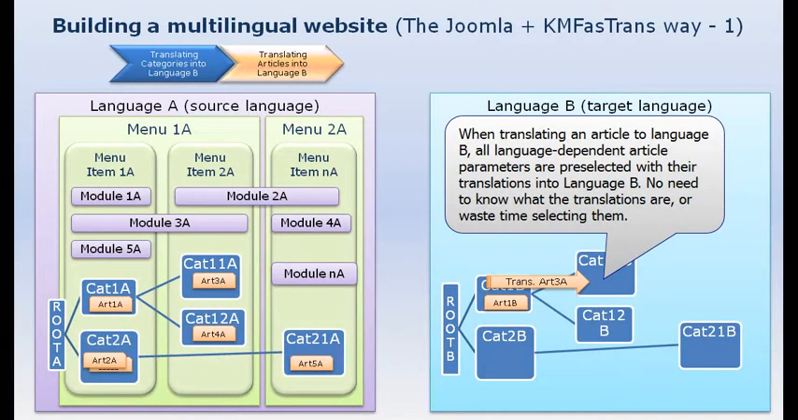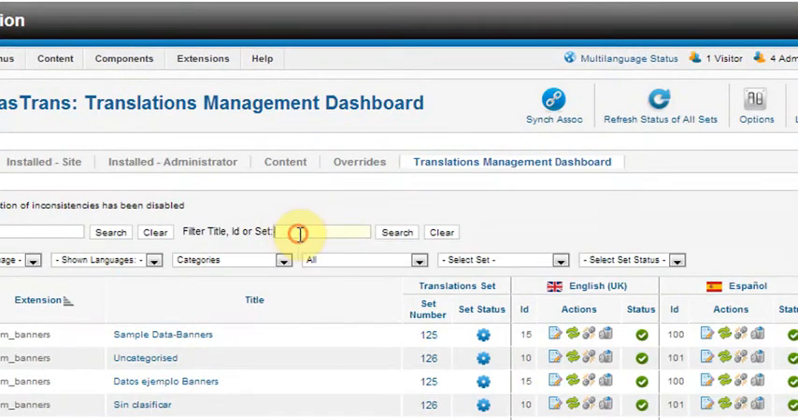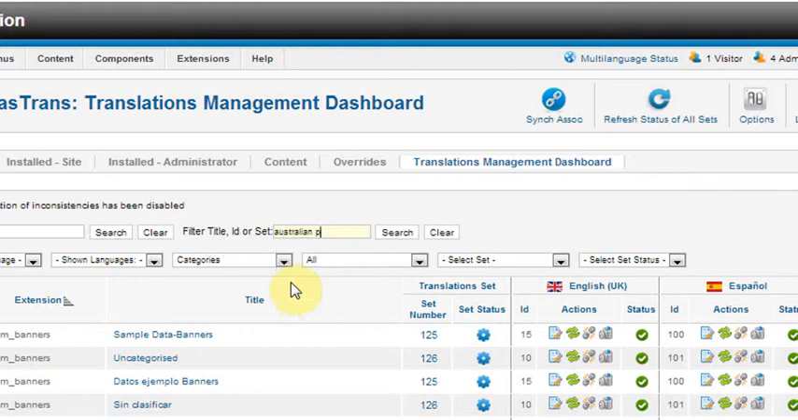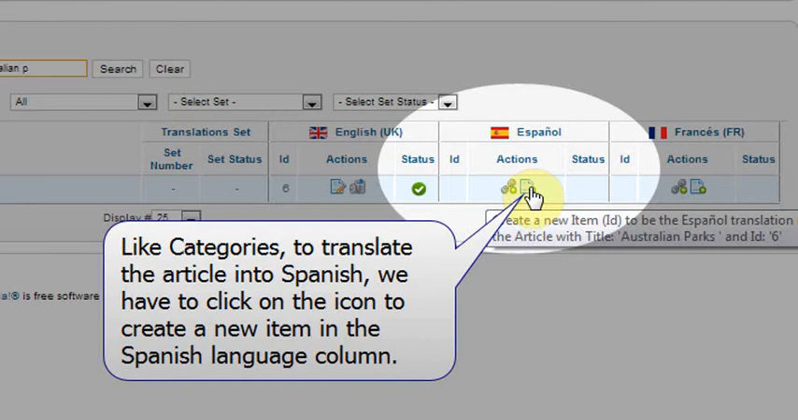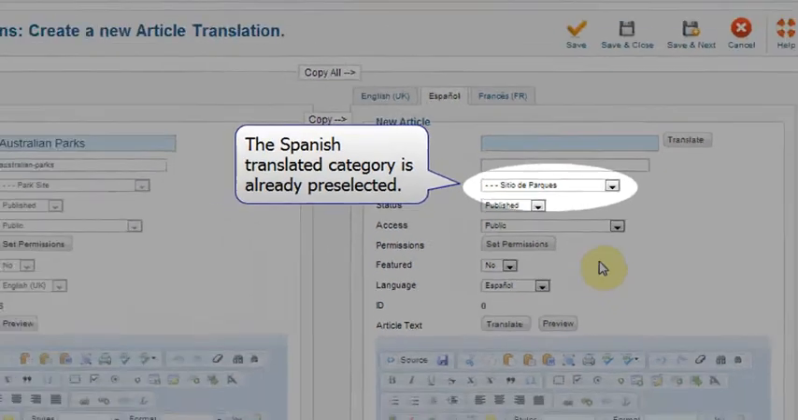When translating an article to language B, all language-dependent article parameters are pre-selected with their translations into language B. No need to know what the translations are or waste time selecting them. Suppose we want to translate the Australian Parks article into Spanish. First, we'll select the article in English. Like categories, to translate the article into Spanish, we have to click on the icon to create a new item in the Spanish language column. The Spanish translated category is already pre-selected.